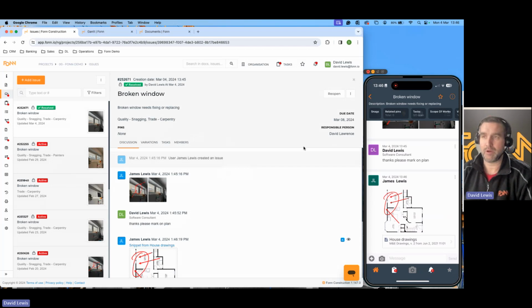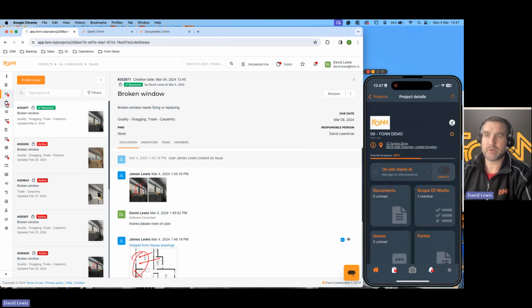Yeah, so it works really well. Our clients will use this for managing snagging issues, tracking deliveries to site, things like that. Any sort of issue you may have, you can log it and track it through the system as you need to. Then we'll get on to our tasks.